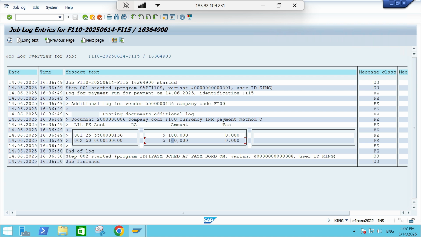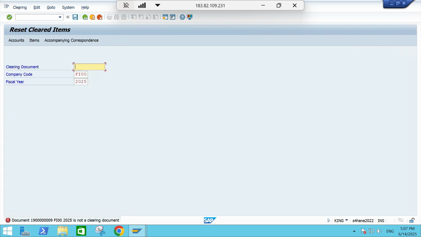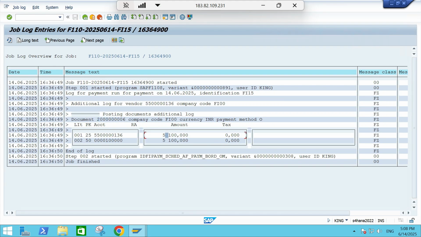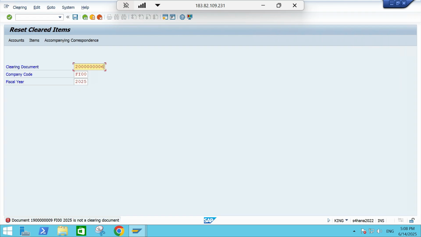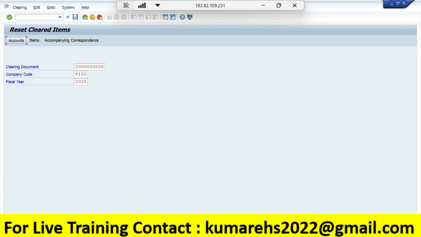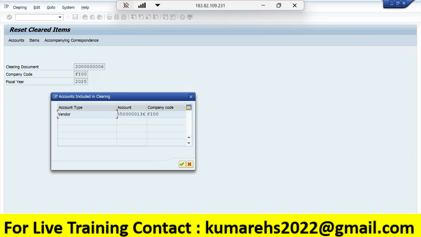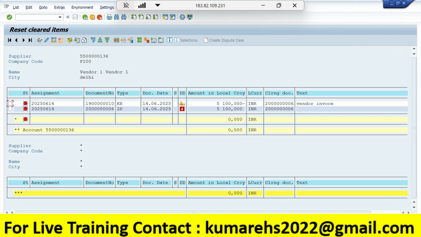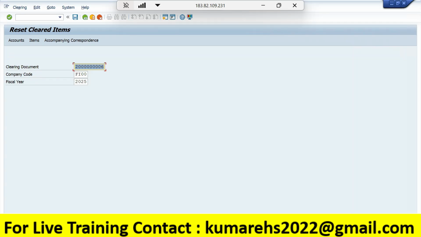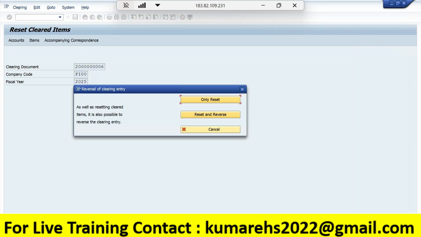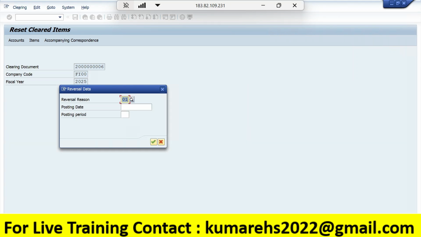Go to parallel screen. So this is our document number 2006. So here I am going to enter 2006. So document value 5100. So then company code, fiscal year, go to accounts. So the particular document vendor is 136. Then go to items. So we have only one line item in this document which we posted. So then save. Only reset and reverse, cancel.